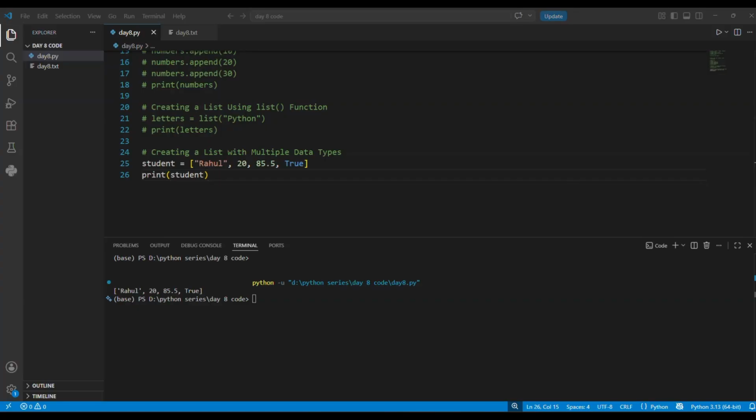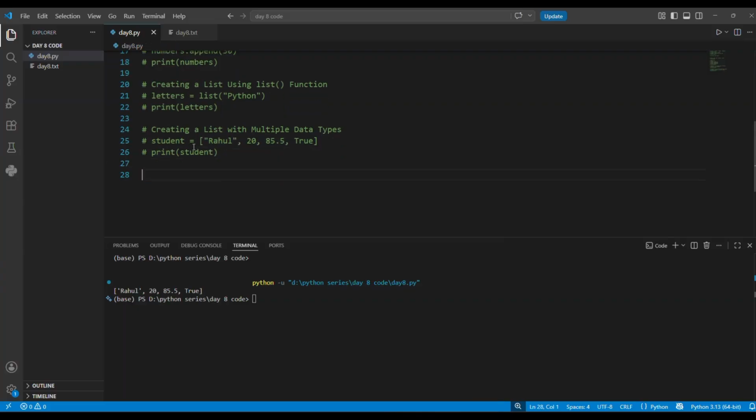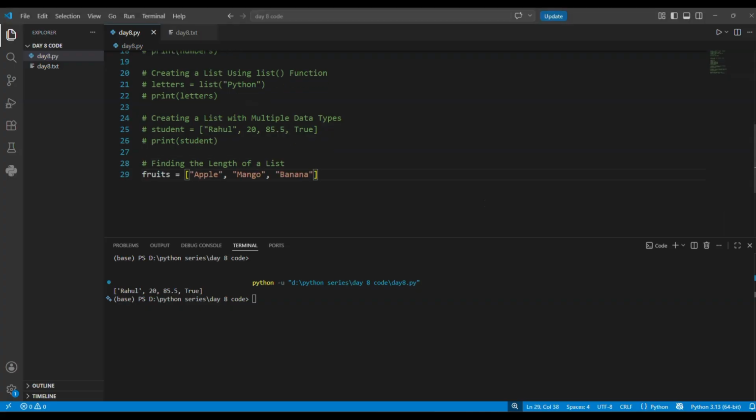Fourth is finding the length of a list. Many times we need to know how many elements are stored inside a list. Python provides the built-in length function for this purpose. Let's see an example here, like fruits, and check the print length. This is the syntax for length function.